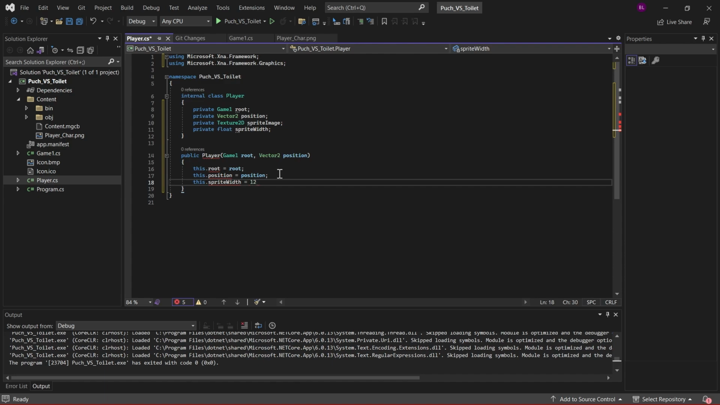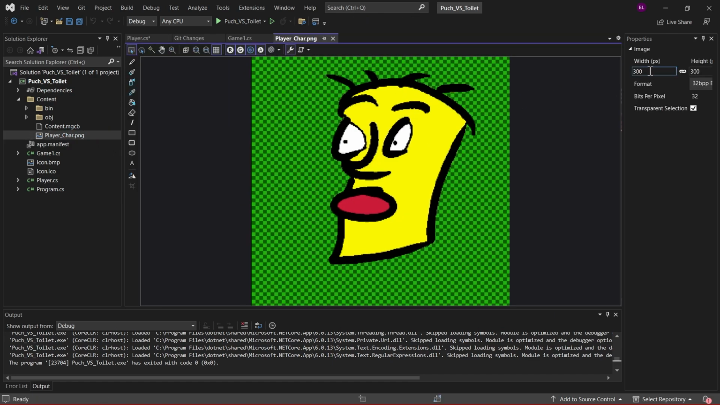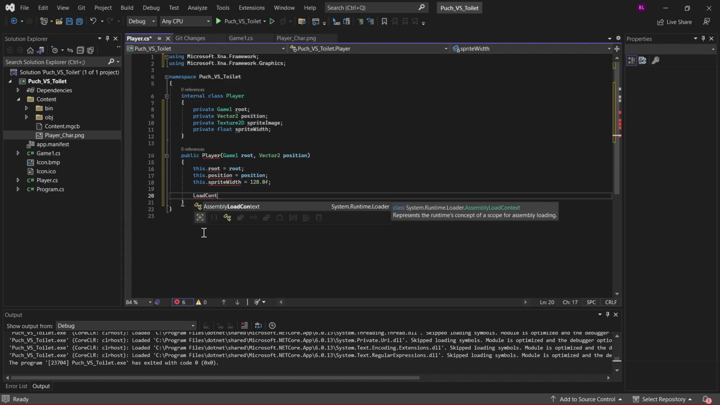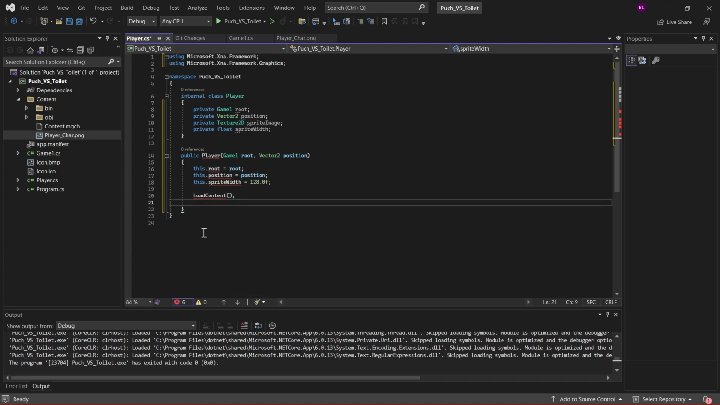In this case we'll be using 128f, and this value doesn't actually have to be the same as the actual value from the pixels. In this case it's 300 by 300, but you could make it the same, but in this way it will size it. So if you change this one, the entire size of your image will change. After that you want to call a method, and in this case it will be the LoadContent method, like that.